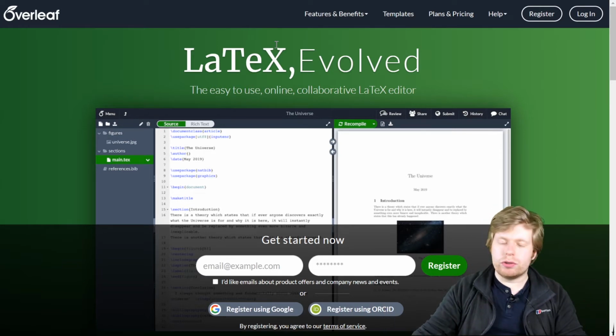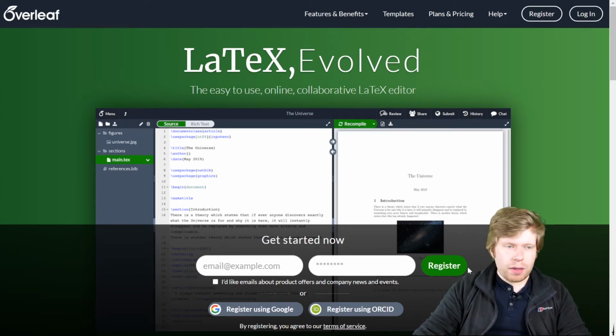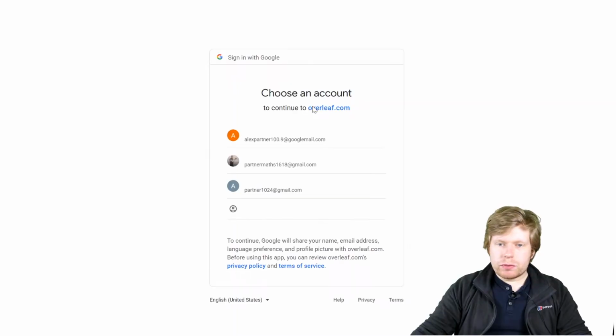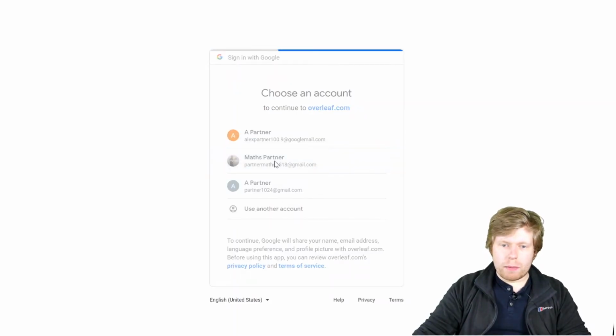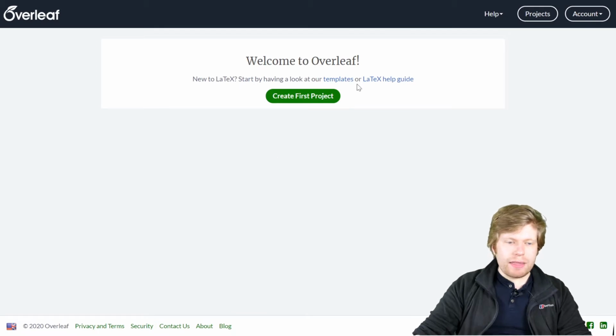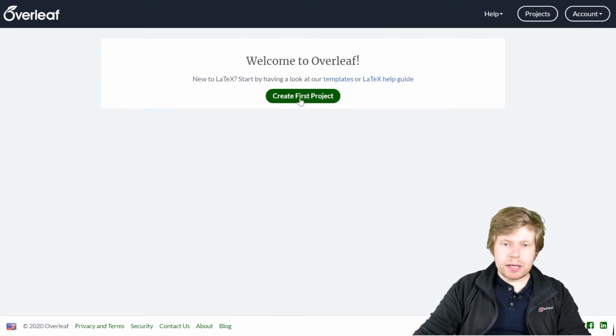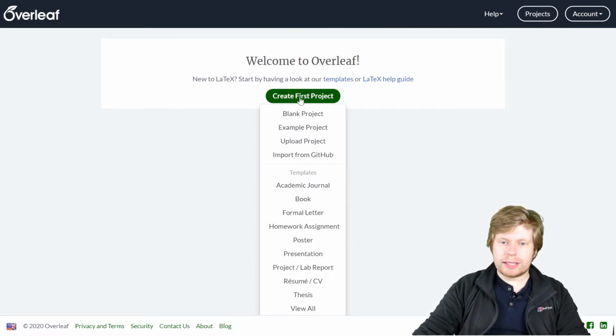Now, you're probably going to be a new user, so you can either log in up here or you can register. And I'm just going to register using Google. So I'm just going to log in with Partner Maths or Maths Partner, okay? And then you should get a screen which looks something like this. So let's go and create our first project together.